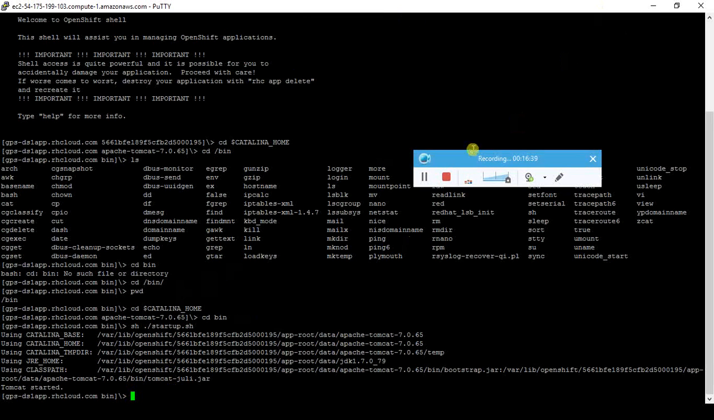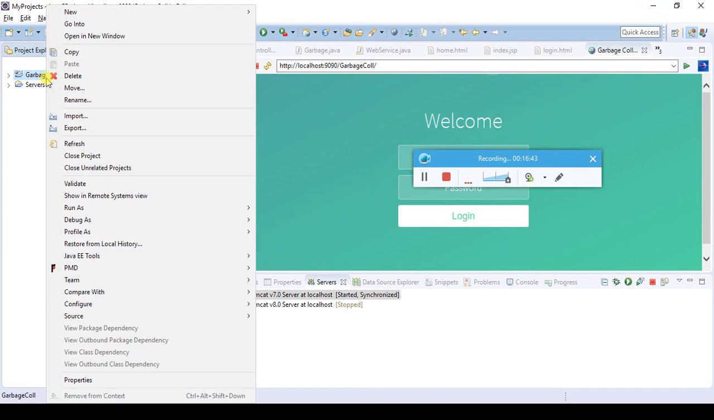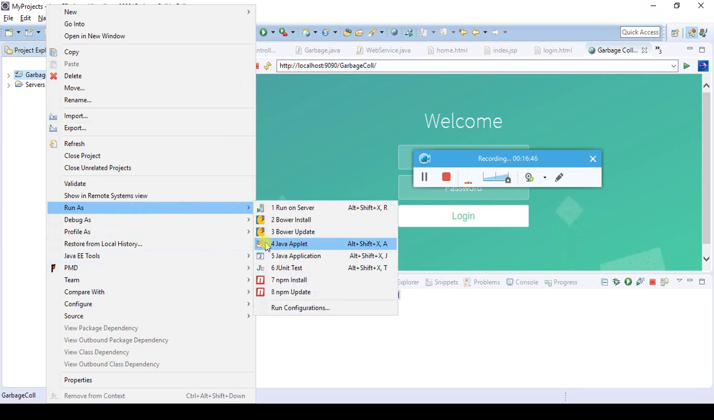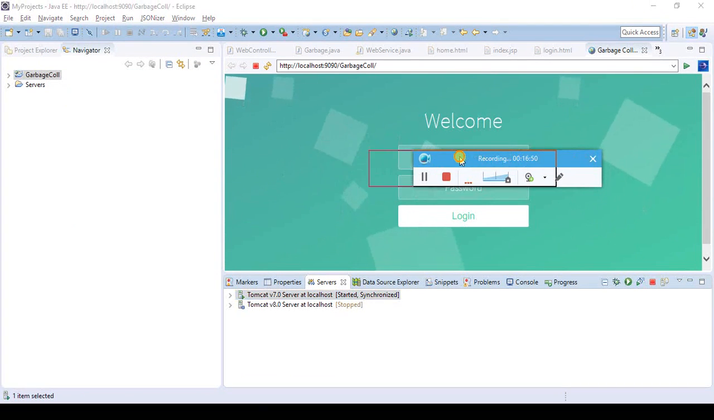So this is how we start the application in Linux. But in the case of Eclipse, we just right click on this one, Run As, and Run on Server. So forget about Linux, just concentrate on the Eclipse way of running the application.